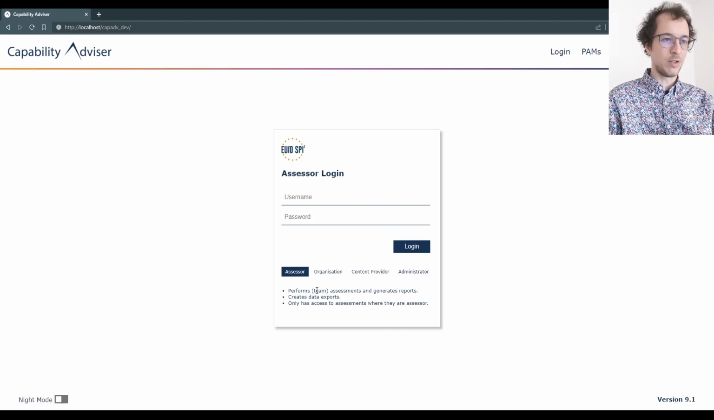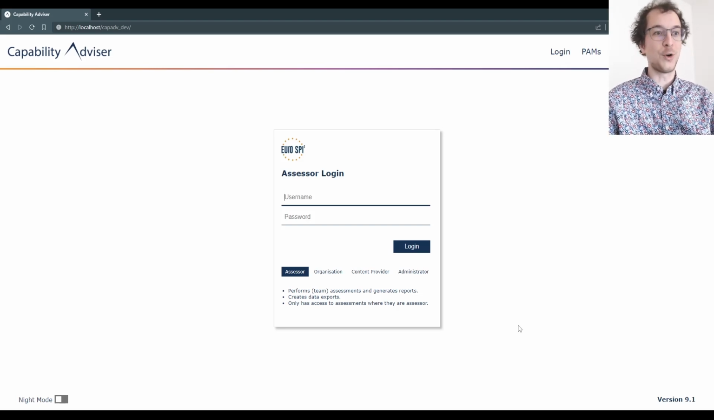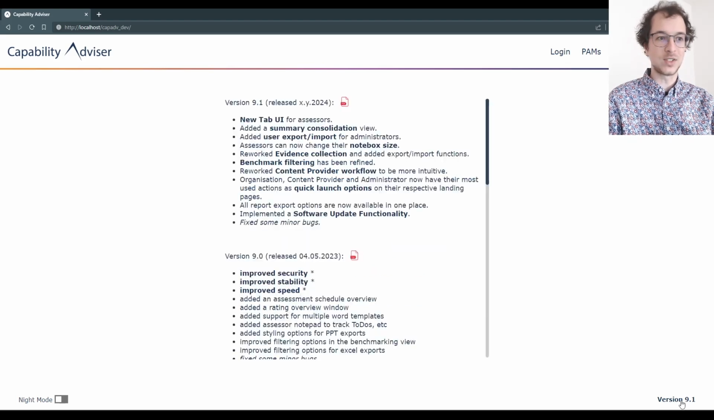And so here it is, assessor login selected by default, and you click whatever you want to log in as below to swap your login type basically. Night mode still there, moved from top right to bottom left. And the version indication, which was the landing page before with the patch notes, has been moved to the bottom right. So now you see, okay, version 9.1, and if you click this, it leads you to the patch notes that we had before. Similar style.